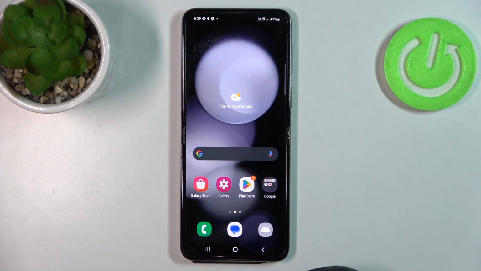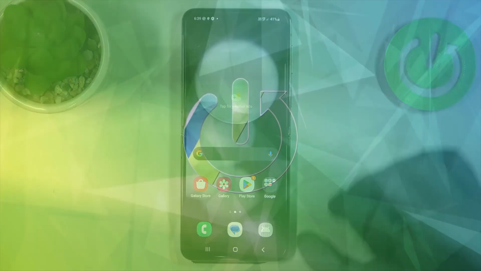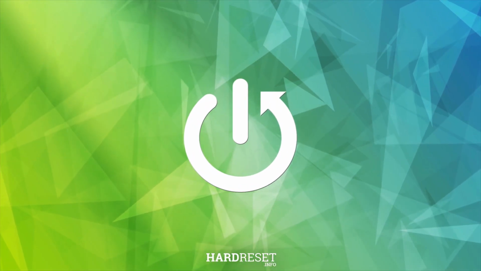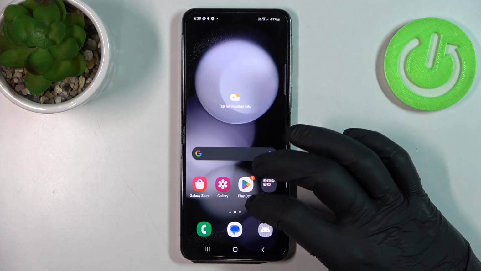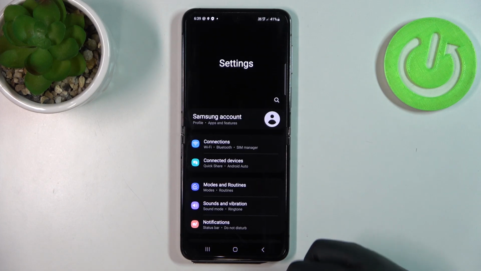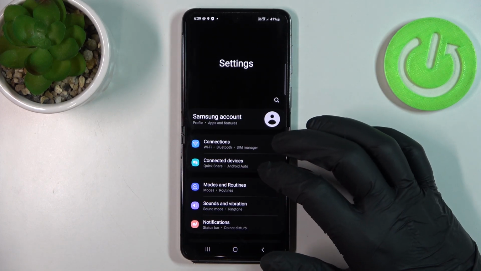Hello, in this video I want to show you how to create mobile data limit on Samsung Galaxy Flip5. And to do this, first we'll need to open the settings and also make sure that you have the SIM card inserted inside your phone.